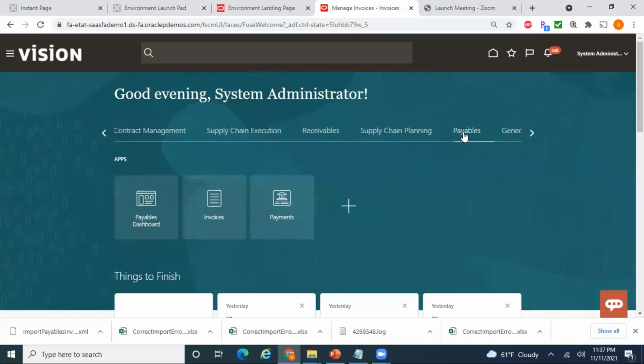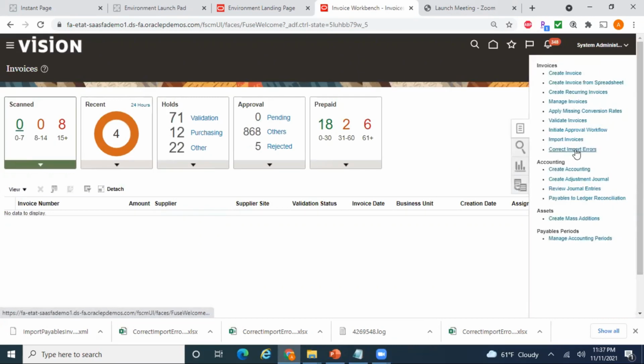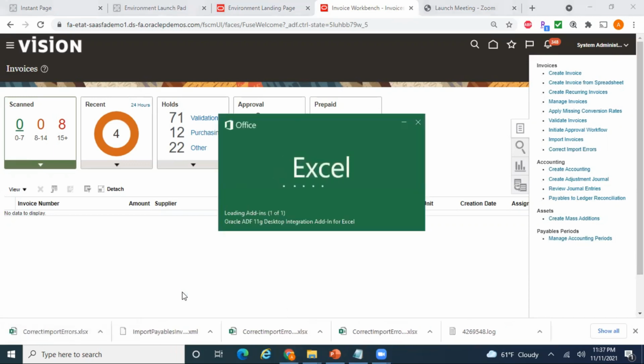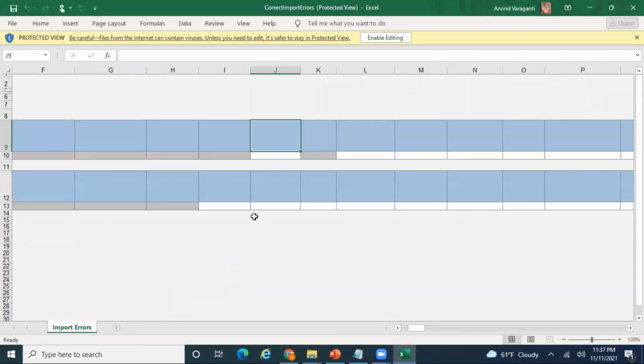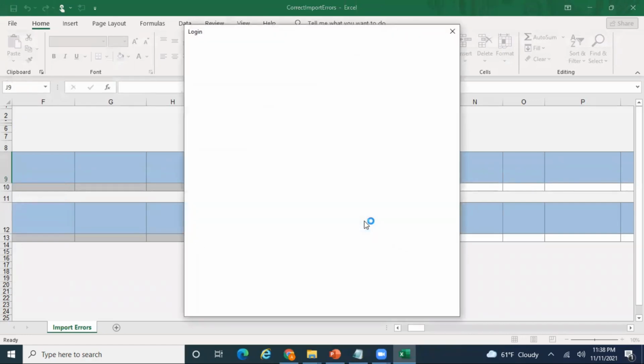Navigate to Payables, navigate to Invoices. And then there is something called Correct Import Errors. Click on this. It will download the ADFDI template. Open this. Click on enable editing. It all depends on your Excel settings. You are about to connect to the following URL, just say yes and then enter your login credentials.